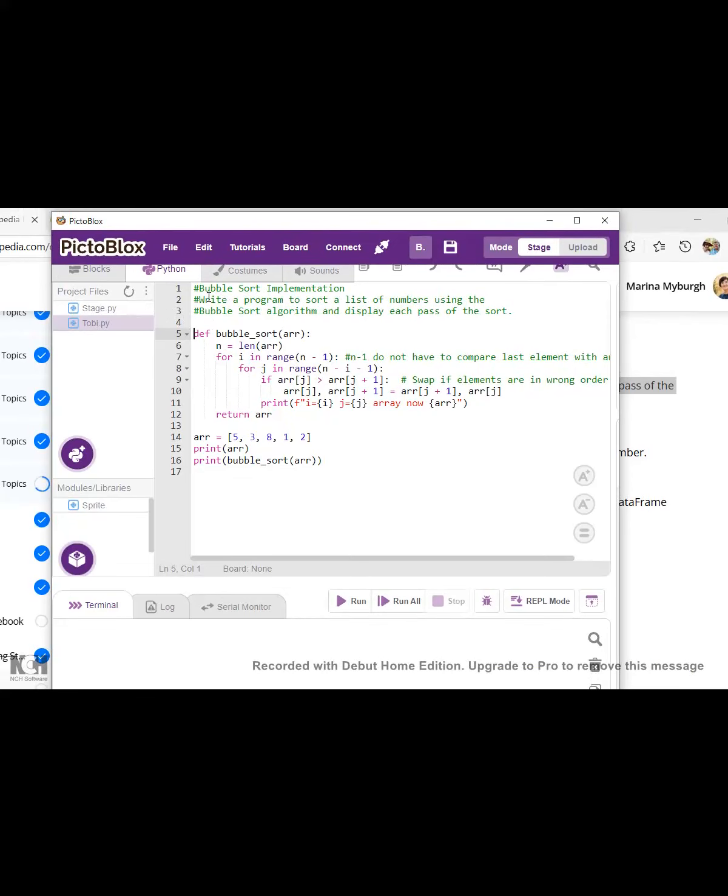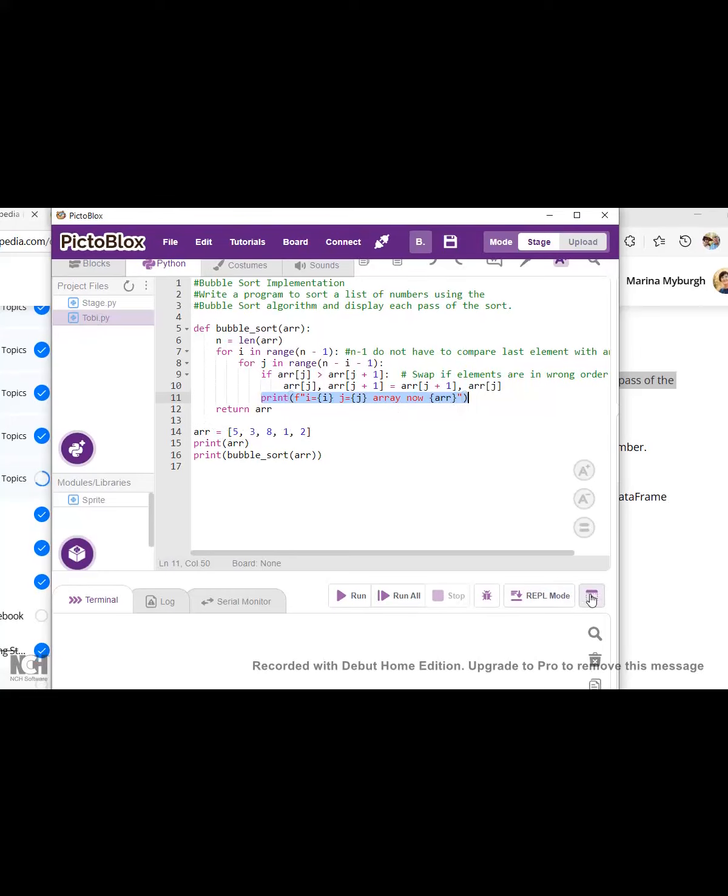In this program, we were required to do a bubble sort implementation and specifically to display each pass of the sort. So you will be able to see how the array changes. I added this line in the nested loop so that you can see what the value of i and j is at each point when it goes through the loop, as well as the array at that stage. You will see how this array changes as the bubble sort is executed.